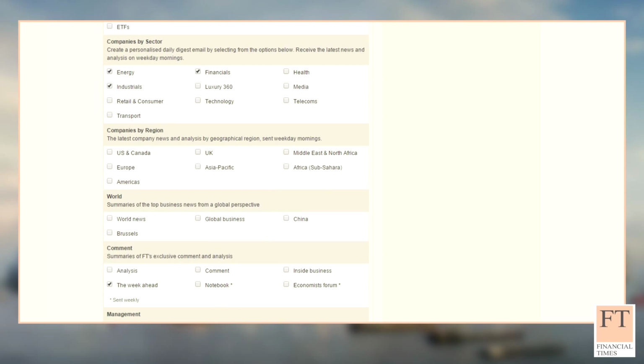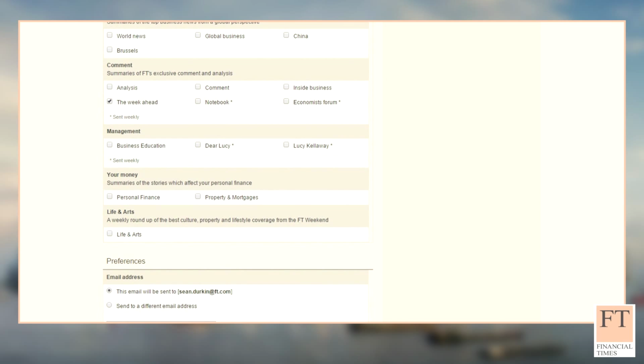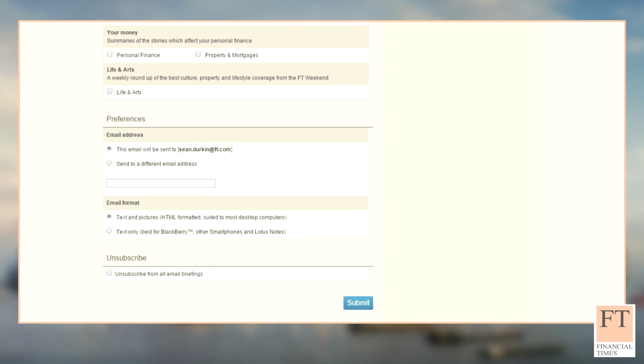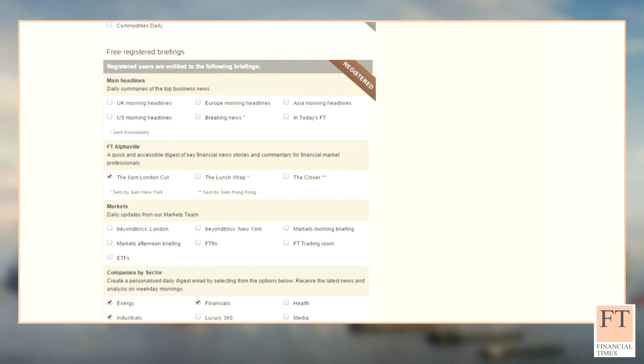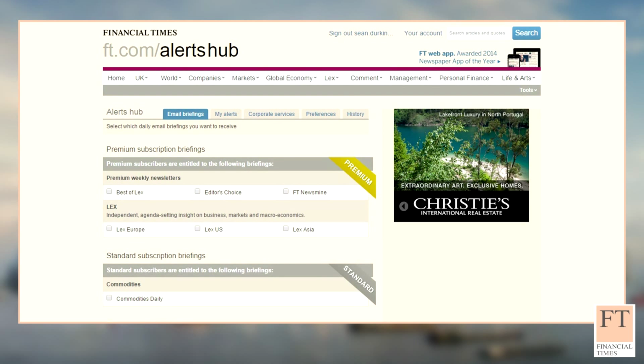Once you've chosen the email briefings you'd like to subscribe to, scroll down to the bottom and you can select your preferences. If you prefer reading your emails on a BlackBerry or another mobile device, we suggest changing to a text-only email format. And then once you're happy with all that, simply click on Submit. For corporate subscribers, we do also have an additional option here, corporate services. These are a number of different email alerts we've set up, which pull through news from different sections of the site which are relevant for particular industries.